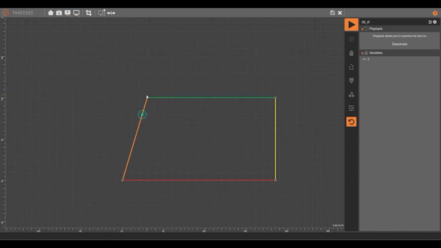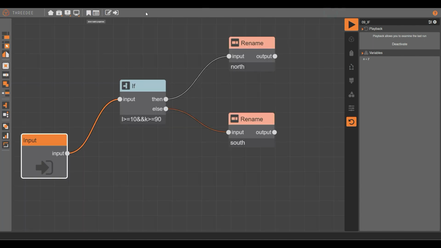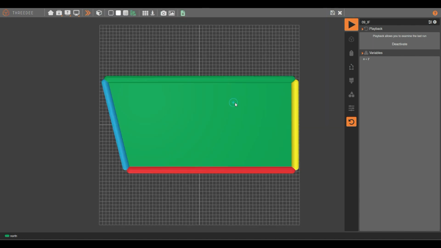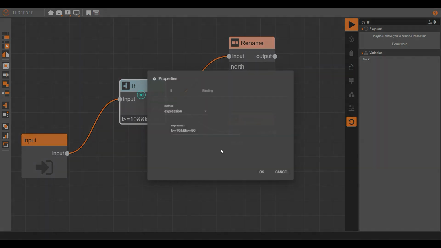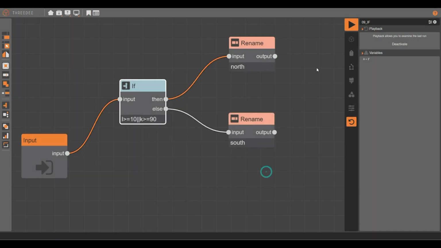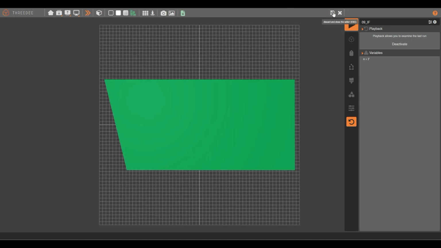If I do this, the result will be true because it matches both conditions with the logical operator and. If I say or, well, that works with any of both conditions that match.